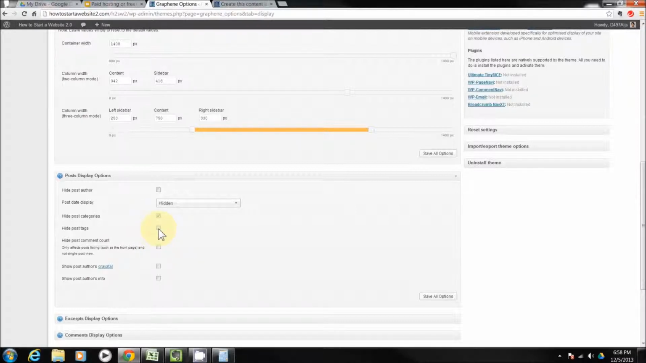I find all this stuff to be just unnecessary clutter on the pages, so I like turning this stuff off. Now, if you get lots and lots and lots of comments, yeah, go ahead and leave that on because it's sort of like bragging rights. But if you're not getting a lot of comments, then hide it.